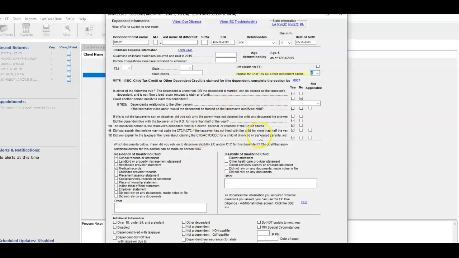And so what we do is we go to the next question. If this is not the taxpayer's son or daughter, did you ask why the parent was not claiming the child and document the answer? So in the situation where these dependents are nieces or nephews, because under here, these are different relationship statuses.